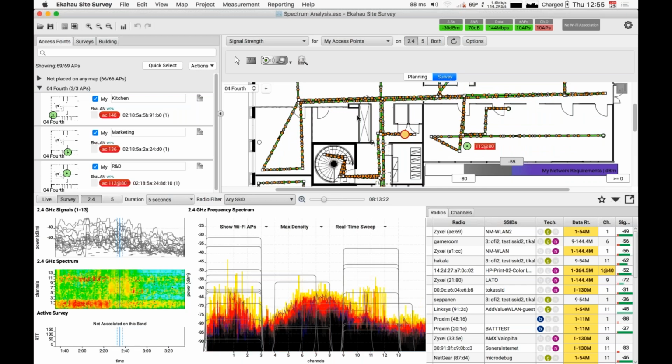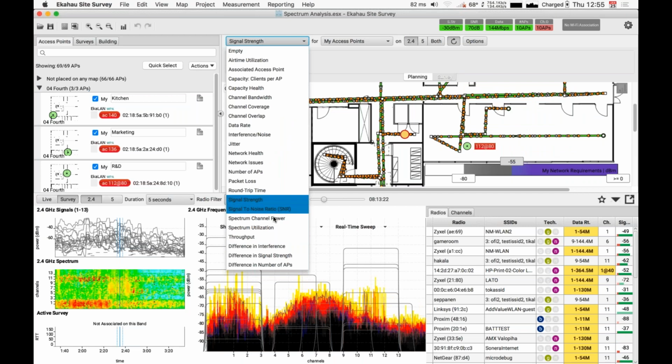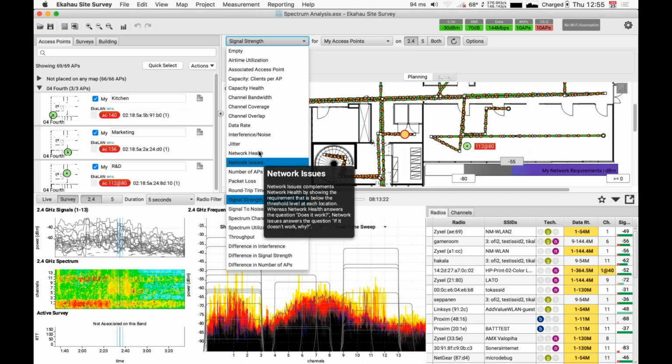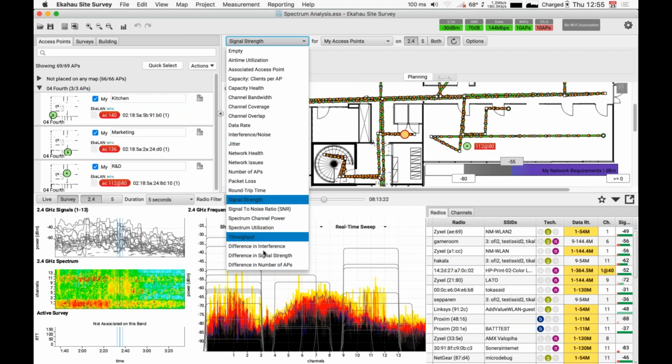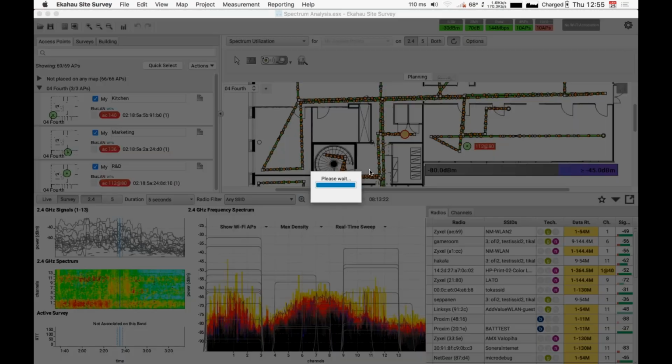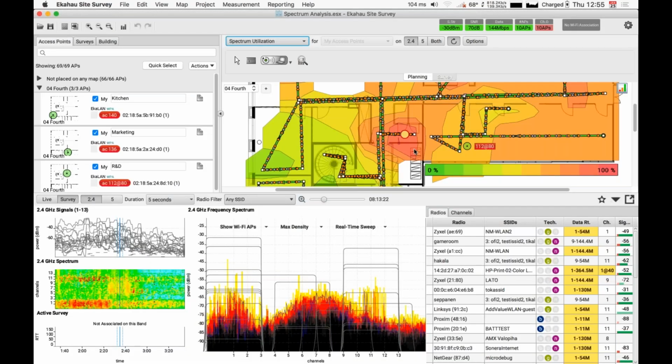So for example, in this area of the map, we would be advised to change my visualization to spectrum utilization in the 2.4 gig band. And we can see here that this area has a high utilization. That is reflected here in the frequency monitor window. And we can see there is a wideband interferer affecting this area.